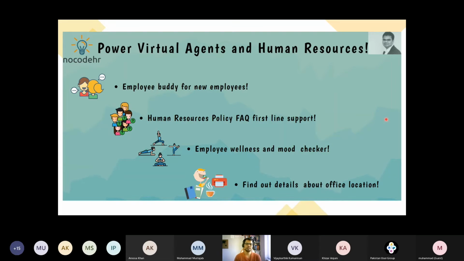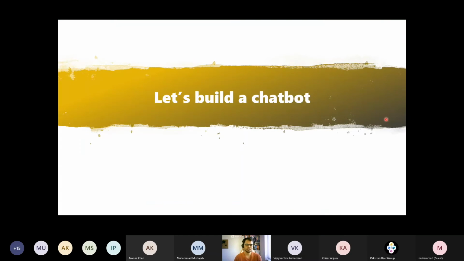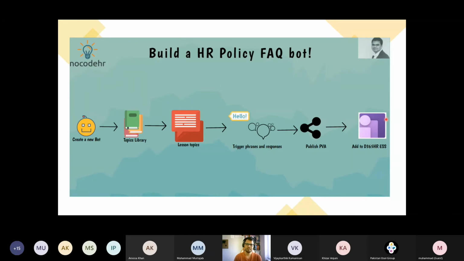I think that PVA and human resources as components come together. There can, of course, be a lot of different use cases around this. So what we will do next is go through an experience of building a very simple chatbot and try to embed it within Dynamics 365 HR. So we get both the worlds together.